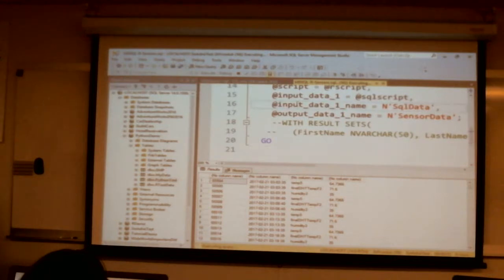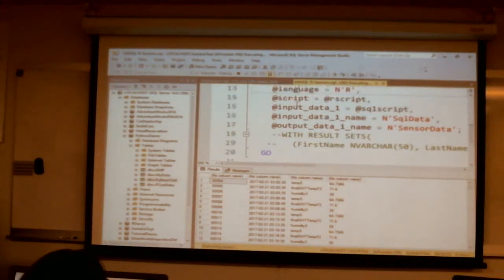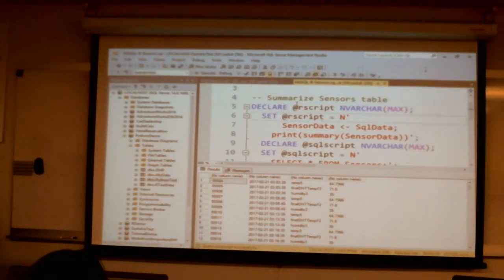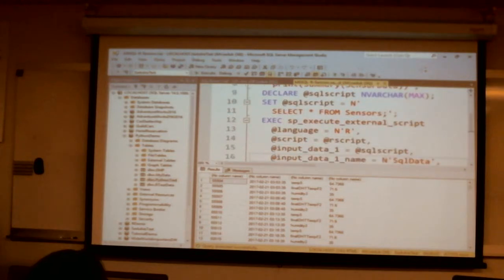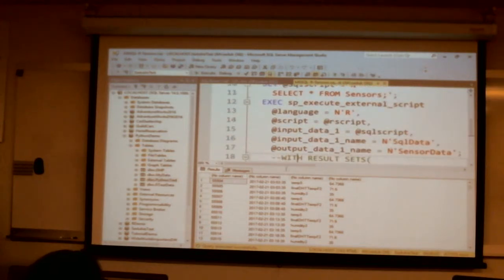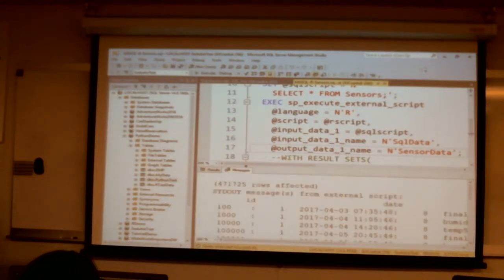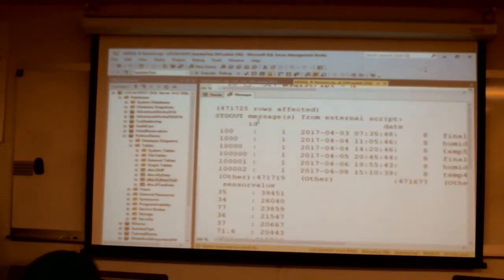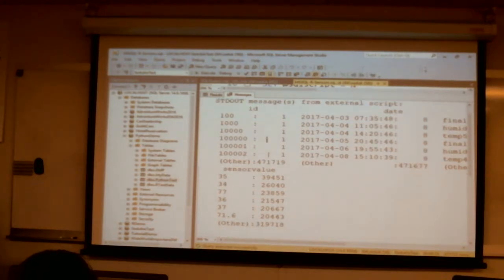Okay. So this is the very same thing that you saw in the slideshow, where there's the R script, there's the SQL script. Then we're executing said script. Now, what you're seeing down here in the results tab, this is the SQL output. If I go to the messages tab, and I'm going to resize that so you guys can see the messages tab, this summarization is coming from R in this case.